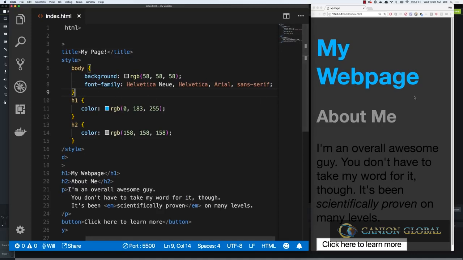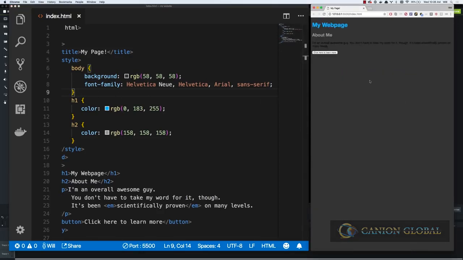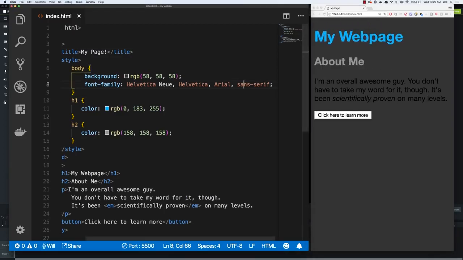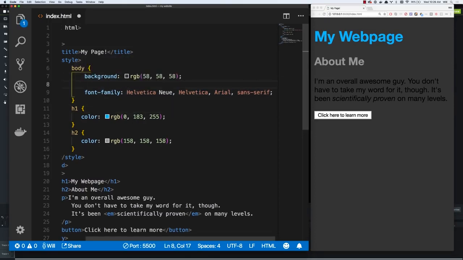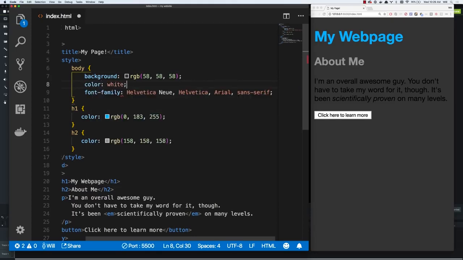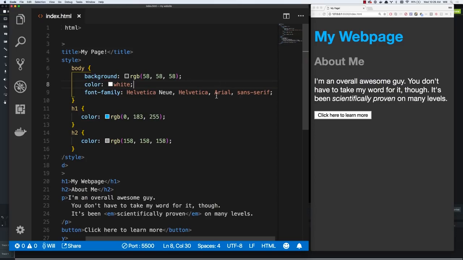So there we go. I've made my font family, and I'm going to zoom this back out. That's actually what my web page looks like, but it's pretty small on that screen, so I'm going to zoom back in here. And also, I want my default color for my text to kind of be white, because I don't want to have to change every paragraph in my whole web page. So let's go color white. There we go. So now my default color is white.